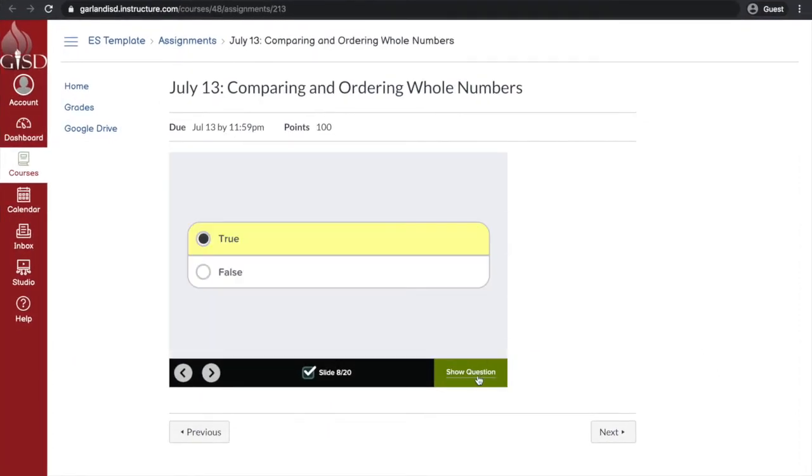For example, let's look at the student view when responding to a true-false question in Pear Deck. Student clicks on Answer Question, True or False, and then moves to the next question.